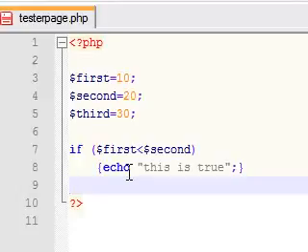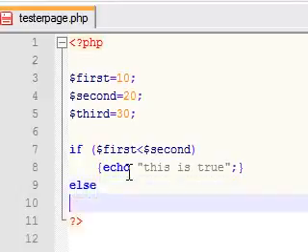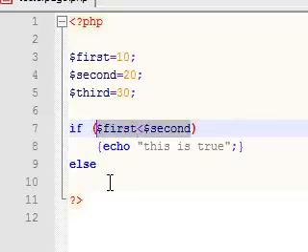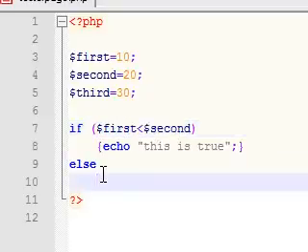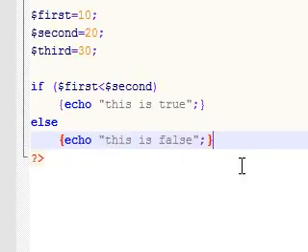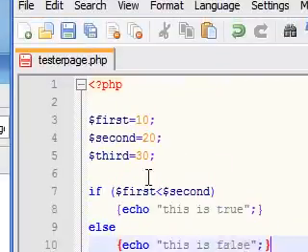Our next line is our else statement. This is what we want PHP to do if this condition is false. So if this is false, I want you to echo "this is false". Then your quotation, semicolon to end the line, and your end curly brace.